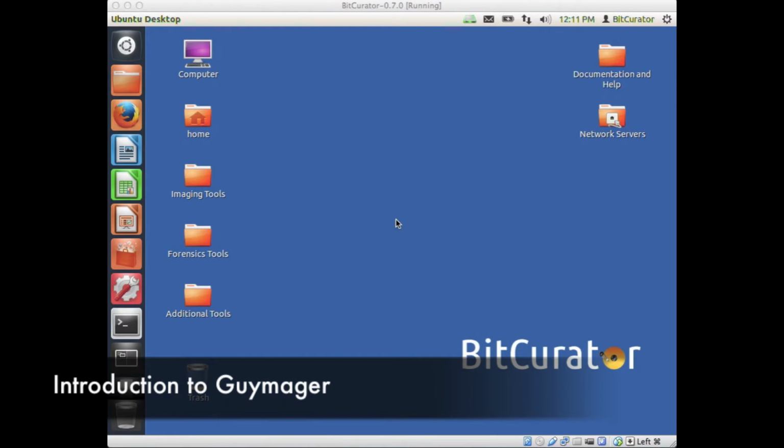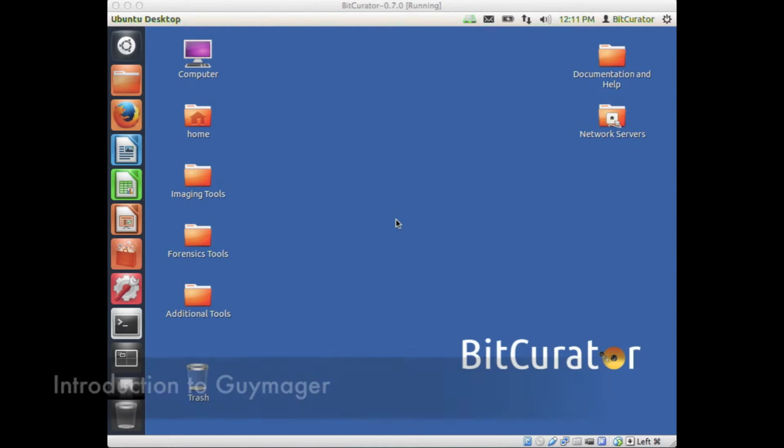The BitCurator environment includes Guymager, an open-source graphical application for creating disk images. Guymager has support for raw DD images, EO1, and AFF image formats. The latter two image formats are commonly used in the digital forensics community and have the ability to incorporate metadata about the original media into the disk image itself.